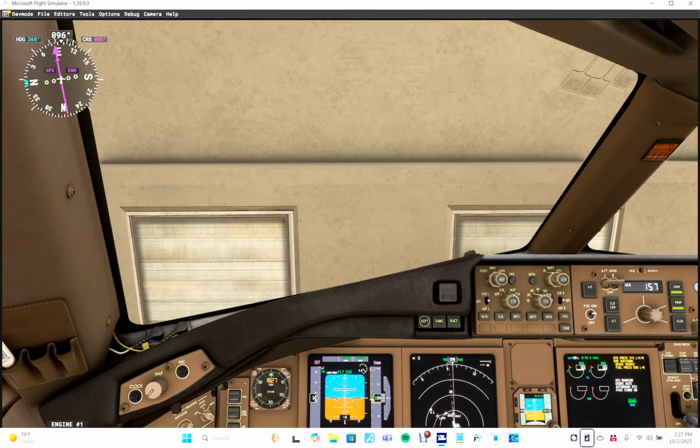APU running. Primary ground power off. Primary ground power available. Left electrical primary hydraulic pump on. Right electrical primary hydraulic pump on. Center air bleed isolation valve closed. Left air bleed isolation valve closed. Center air bleed isolation valve open. Left air bleed isolation valve open.